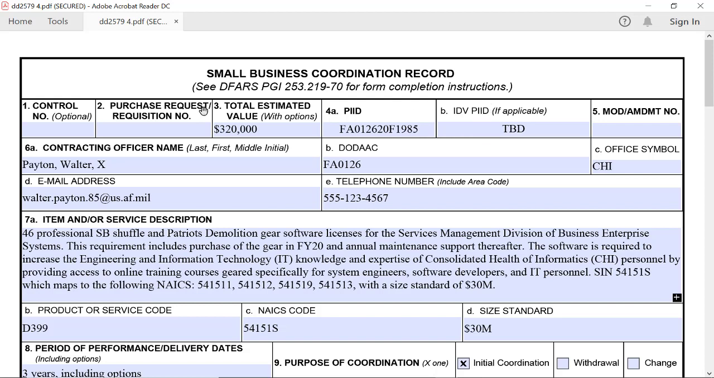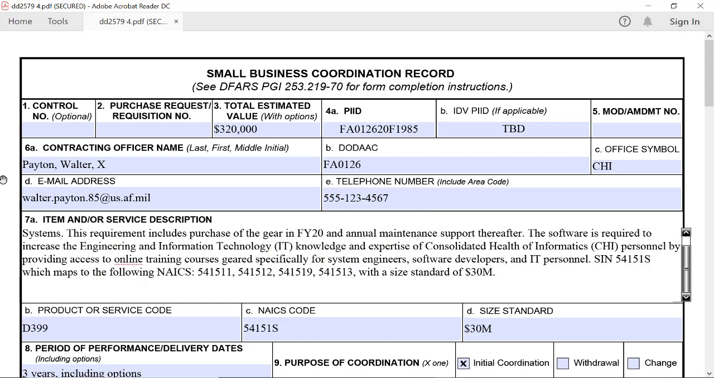Enter the appropriate information in Blocks 6A through 6E: Contracting Officer Name, DoD Activity Address Code, also known as DODAC, Office Symbol, Email Address, and Phone Number. Block 7A, enter description of planned acquisition, including quantity, unique delivery requirements, and any other descriptors. For services, include the type of service in place of performance. This can be brief. Provide a copy of the performance work statement, statement of work, statement of objectives, or other specifications and statements to your local small business representative as appropriate.